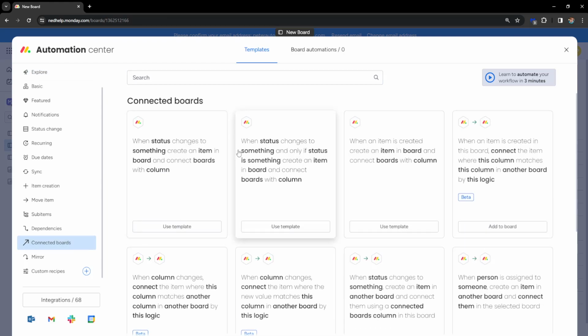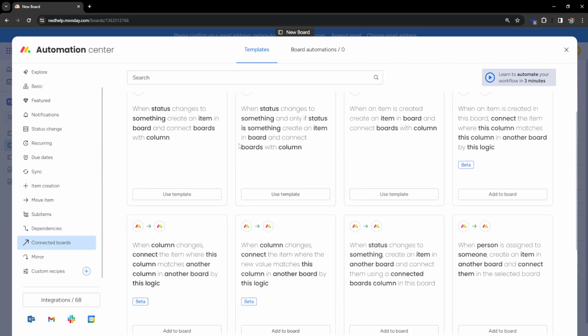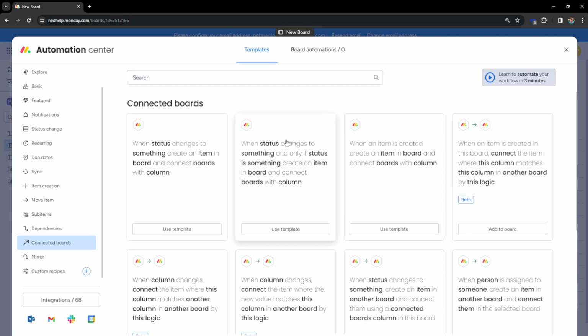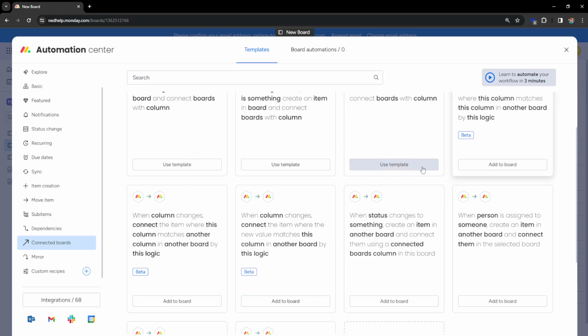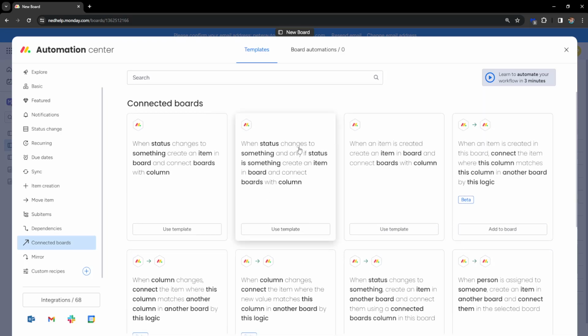And right here, you will see different options, templates for board linking, connection, or synchronization, whatever you want to call it. So you want to choose the one that is suitable for you. You can read through these. So when status changes to something, and only if status is something, create an item in board and connect boards with column. Let's say this will work for you.